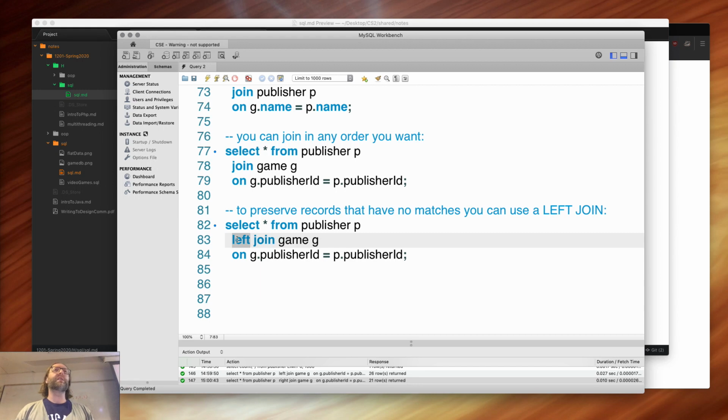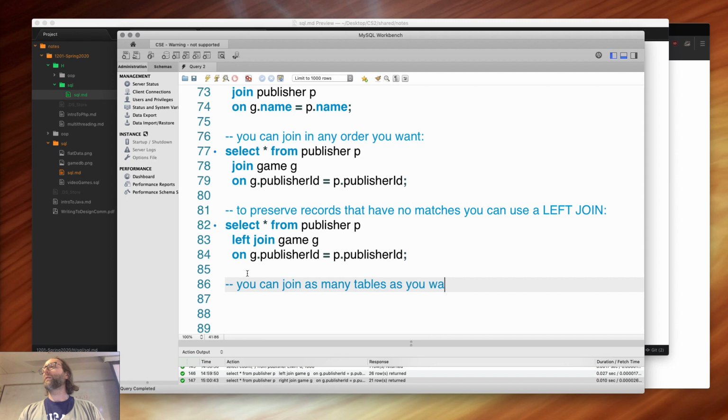There's really no reason to use a right join unless you absolutely need to. And I've got an example in the book on when you might need to use a right join. If you start in the middle and you want to join something here and not lose records, and you want to join something over here and not lose records, then you need to use a right join, then a left join, if you start in the middle. And sometimes it's necessary to start in the middle. Okay? But left joins preserve records. All right, well, I said that you can join as many tables as you want.